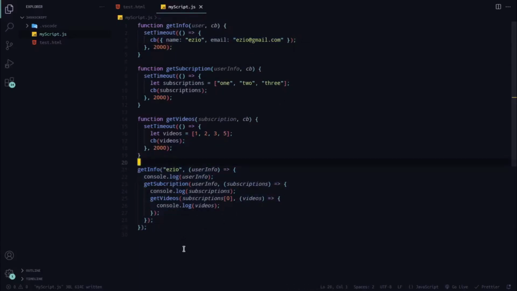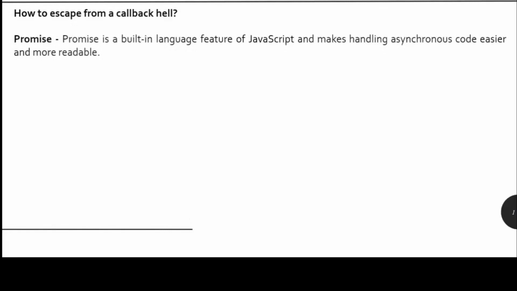So how do we properly write code that is more readable and more maintainable when dealing with asynchronous programming? And the answer is by using promises. So a promise is just a built-in language feature of JavaScript that makes handling asynchronous code easier and more readable.